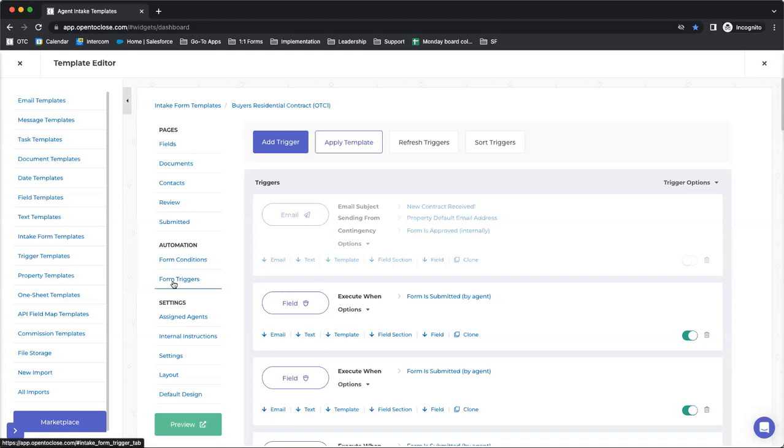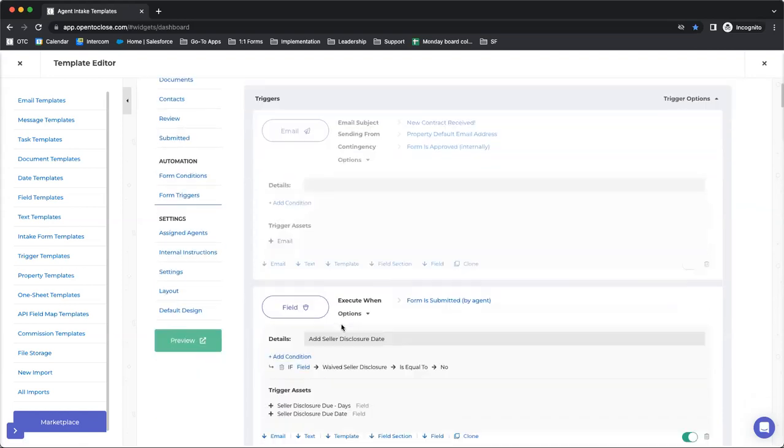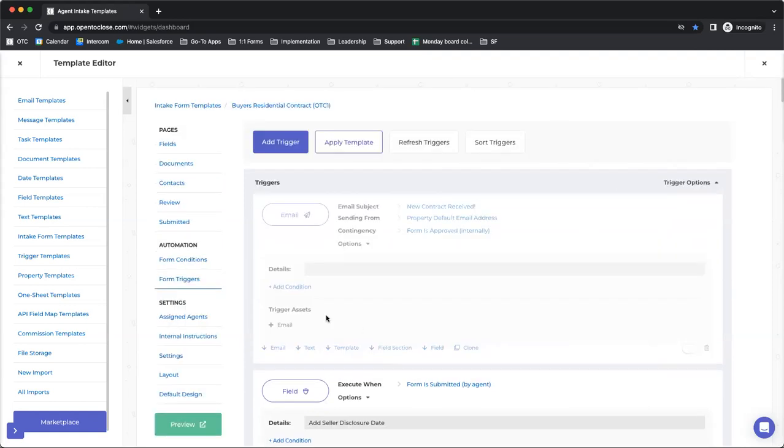Under your form triggers tab, you may see some triggers already in place if you're just getting started. One helpful thing that we generally recommend in implementation is to expand your trigger options while you're here. It's going to show you more details on this screen. It's a little bit easier to navigate and find what you're looking for. If you're unsure of what triggers are in this intake form, another quick option is hitting the sort triggers button.